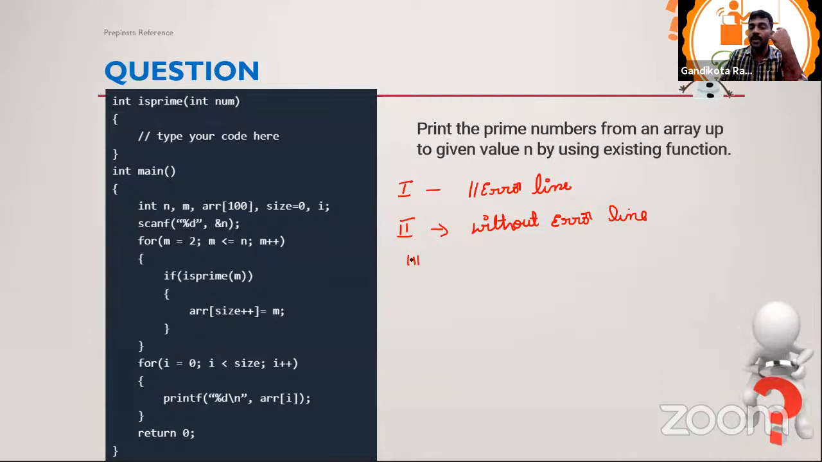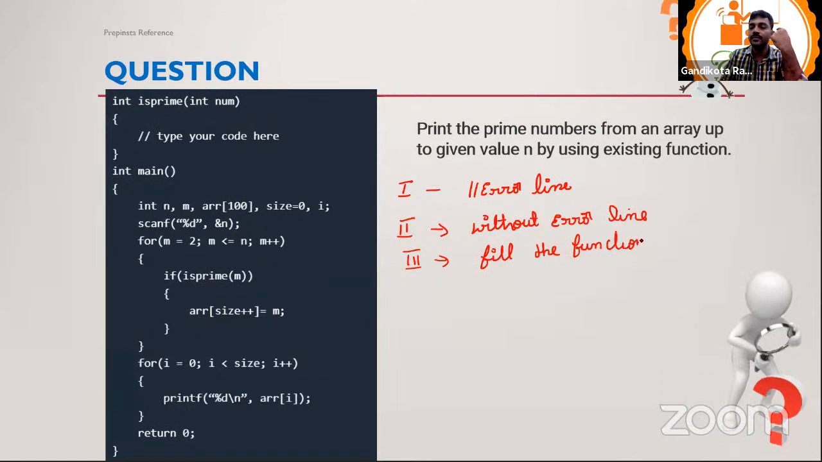Next, this is the third type: fill the function. See, prime numbers. For example, print prime numbers from an array up to a given integer. Up to the given value, we have to print the prime numbers.